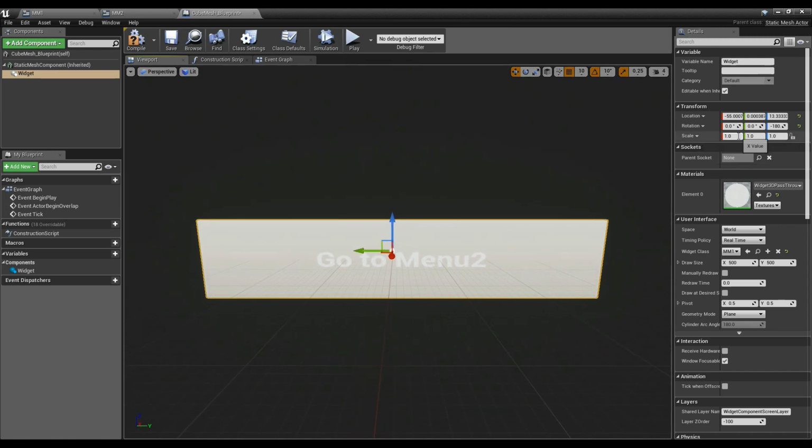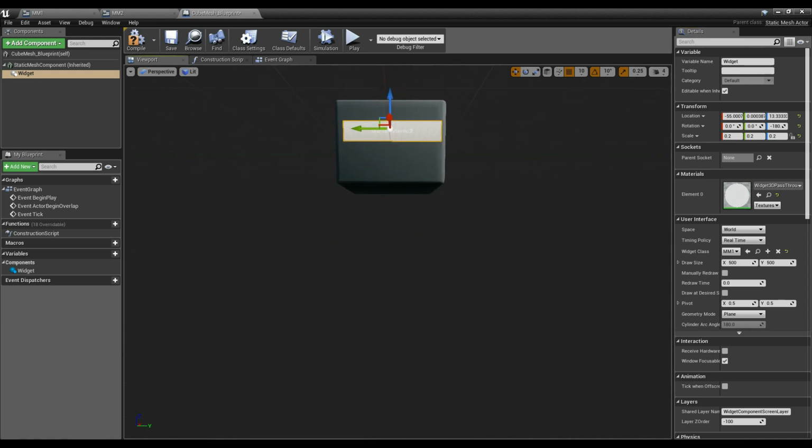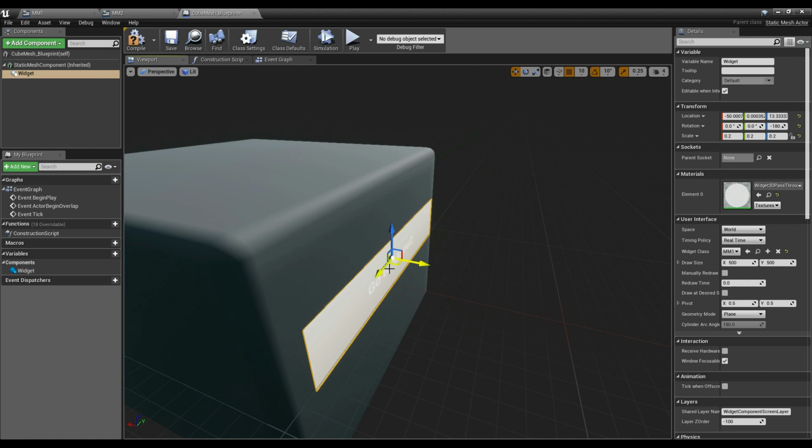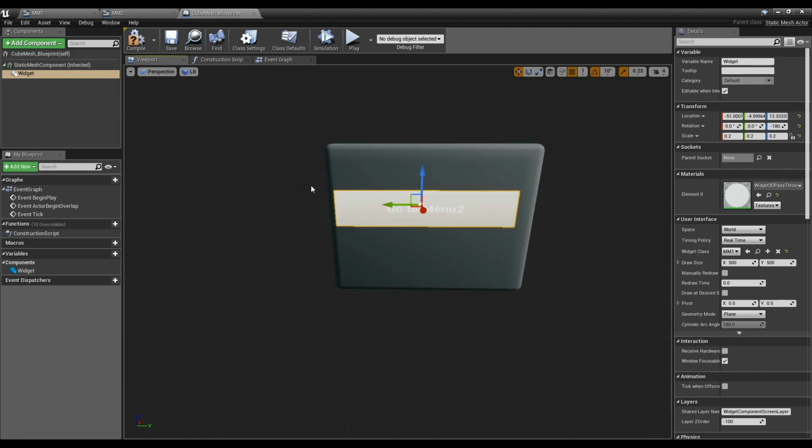So this is a bit too big, so I'm just going to set the scale down. Let's try 0.2 on everything. That works for me. And now you can see that this widget is going to be physically on our cube. We're just going to attach it right onto the cube, and we can pretend maybe this is like a radio, or maybe this is a book inside of our main menu, and we can put the widget on top of it. So that's what we're going to do there.